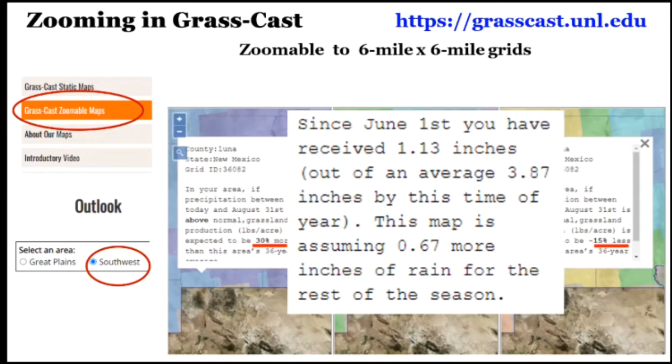So the first 2 numbers will be the same for all 3 maps. You've received so many inches and there's so much of an average, but the additional moisture will change as you go across those 3 maps. So you can compare your own measurements to what GrassCast is using to see how representative that map is for what you've been measuring.